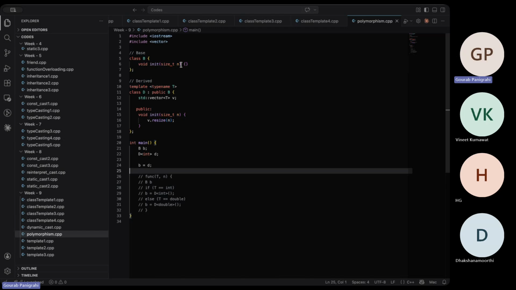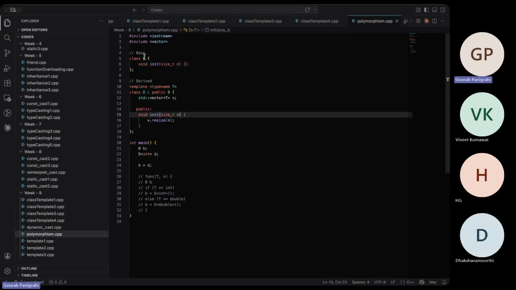But remember, you need the interface also to exist. Because init exists in both, I can call this init and ask it to use the derived classes, because this will override the already defined function inside the base class.